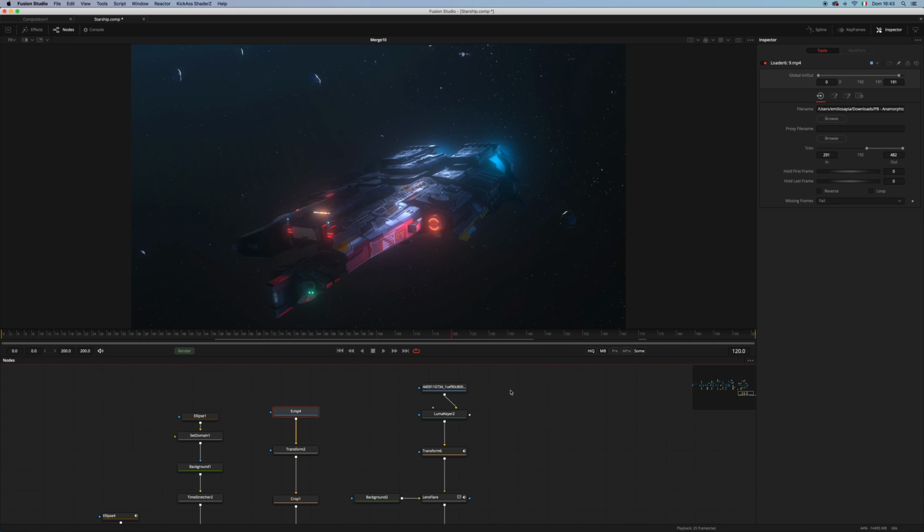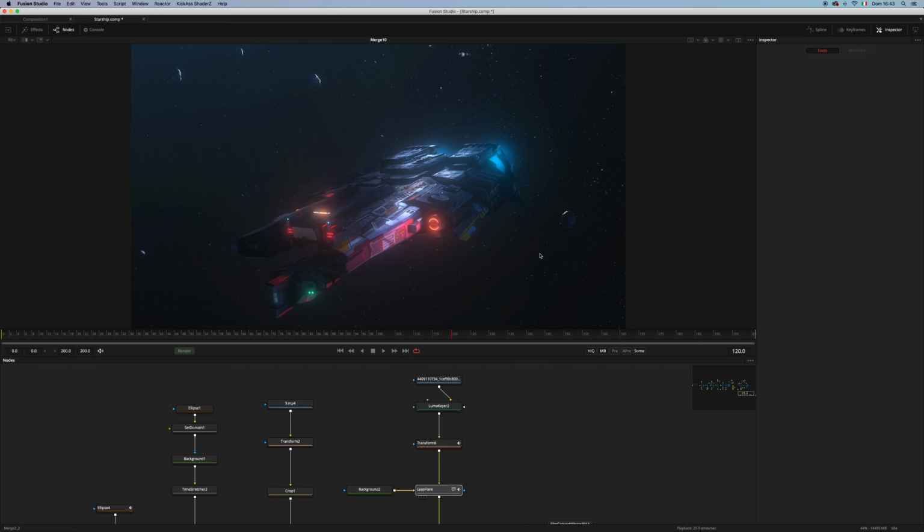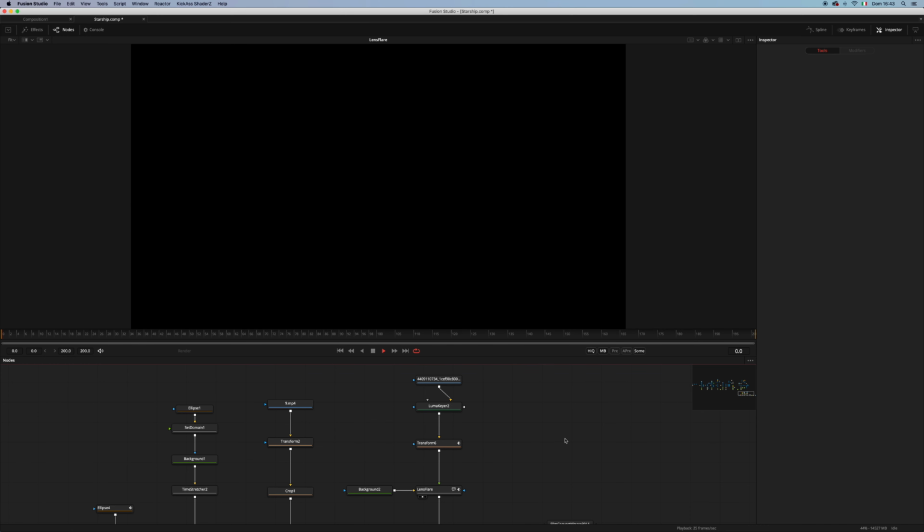Then there is this, something that I'm going to show you, but I cannot show you in very much detail, because it's something that I'm working on with my friend Vito from Confusion. I just wanted to add some lens flare elements, and let me show you what we have here.